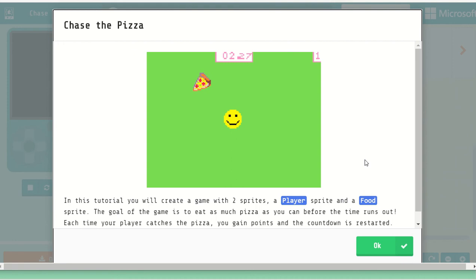So what exactly we have to do: there are going to be two sprites. One sprite is going to be the main player, which has to chase the food, and in our case the food is going to be a pizza. We will also be setting up a countdown timer, and every time the player catches, that is, overlaps the pizza, the player is going to get a score. I will let you know how the scoring needs to be generated and how the coding platform and everything works.